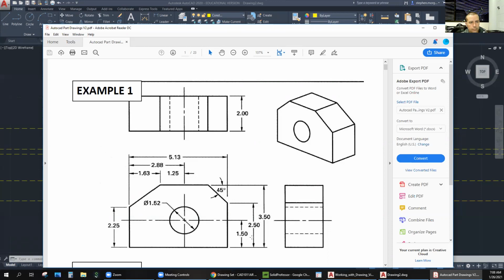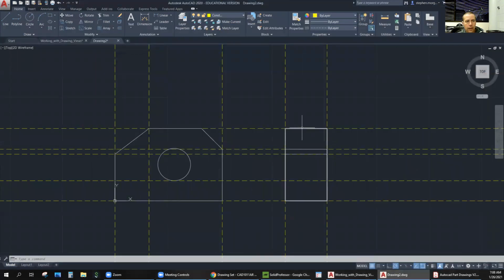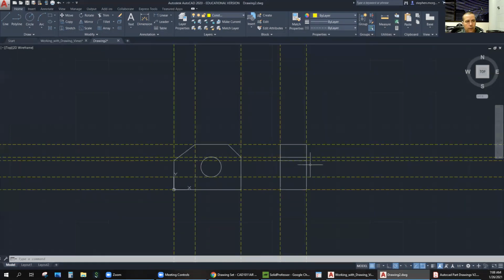Okay, so I'm just going to have you do the same, basically use the same tools that we created these views with. And you can see how quickly this view gets created after we do the front view. You're going to do the same thing with the view up here. And you can apply these same tools to the bracket on the other page.